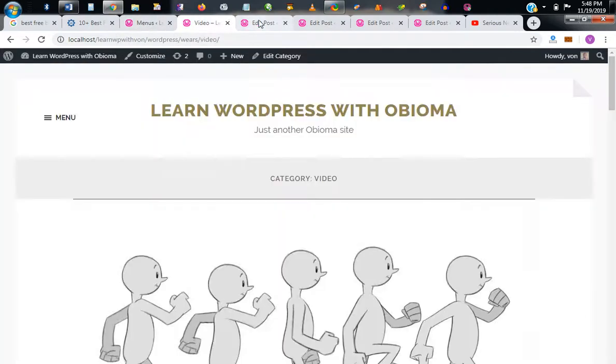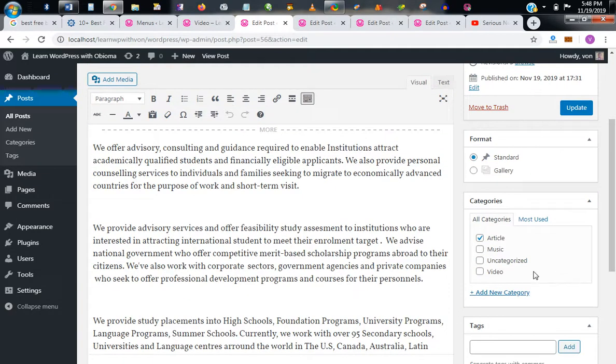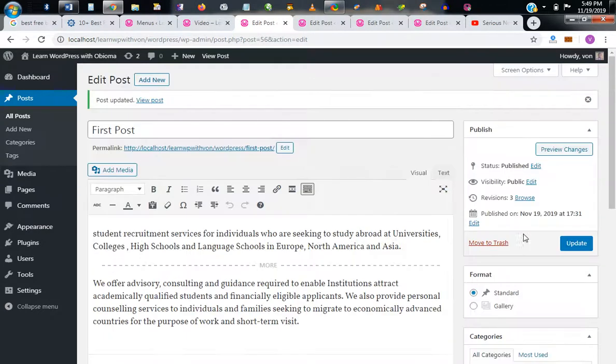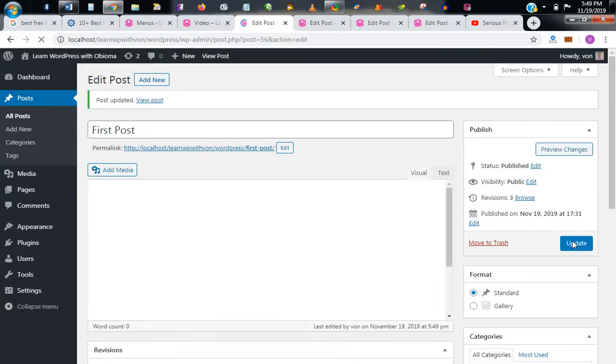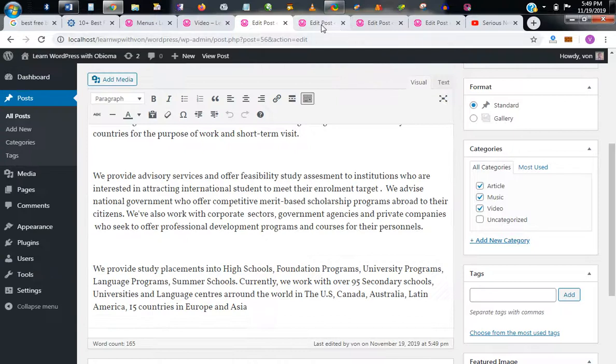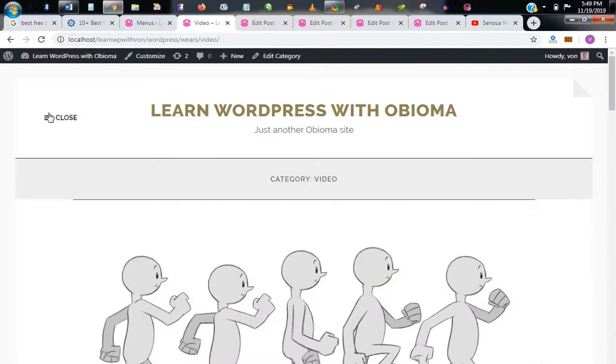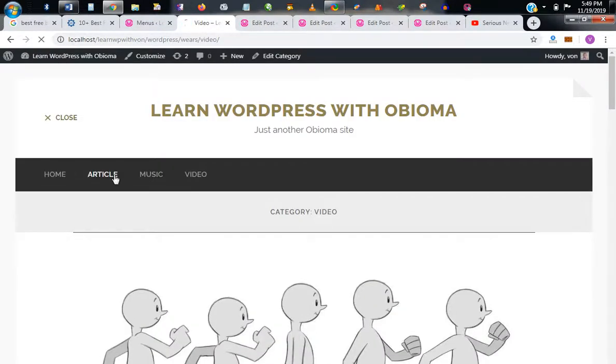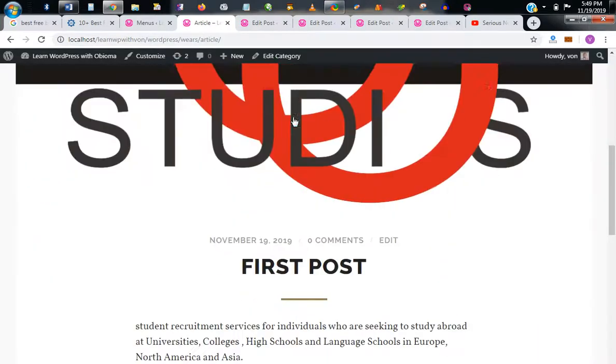Also, we should note that you can assign more than one category to a post. So I can assign article, music, and video to this first post. If I say update, any of the categories I go to, it will be displayed. That is the first post. If I go to article, there is the first post on it.